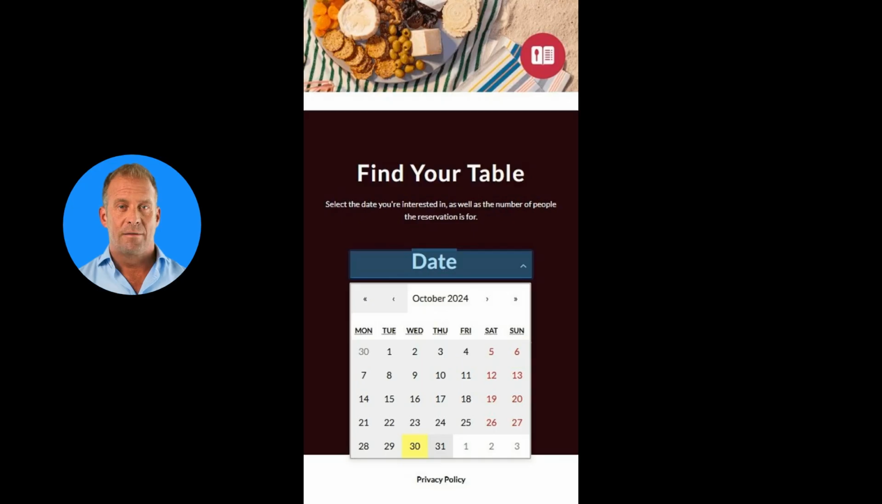Choose a date from the calendar and specify the number of people attending. This step ensures that your reservation is tailored to your needs, providing a personalized dining experience.